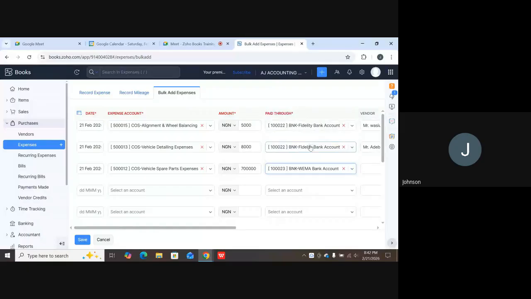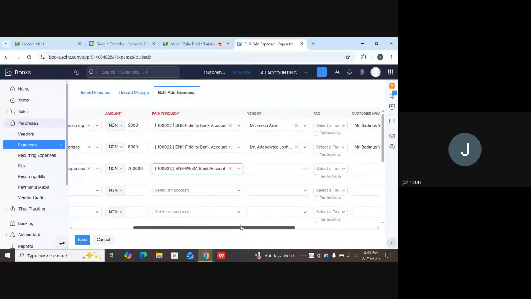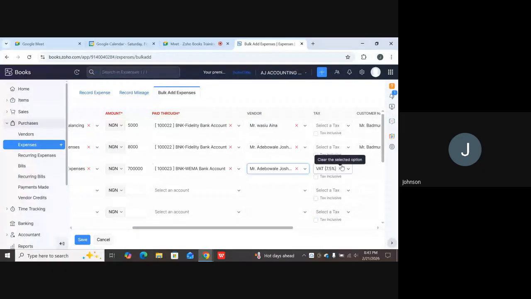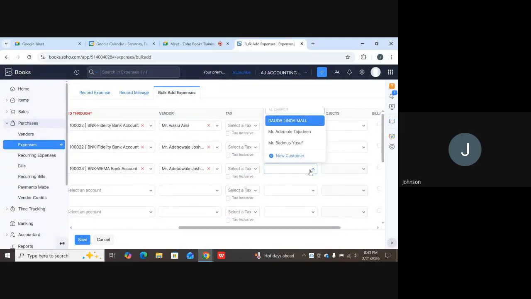Let's say Wema Bank. Okay, Wema Bank this time around. Then we come to the right-hand side. We want to click on another customer. So let's say it's this same guy that is supplying us all those things. No VAT for this guy. Then we come over here. It is the same customer, Mr. Badmos, right? So it means you can also do a mixture if you are also buying things for another customer. You can create everything together.